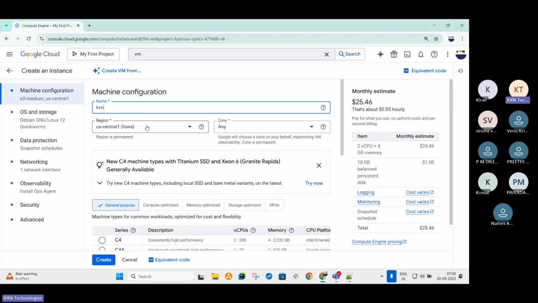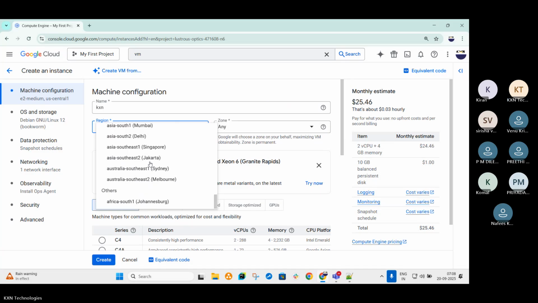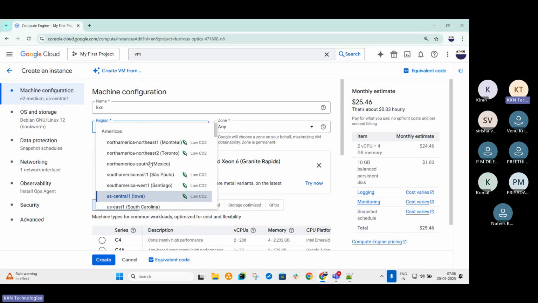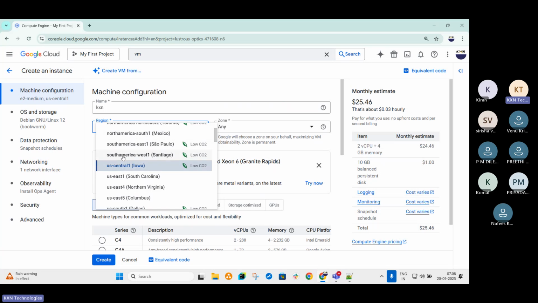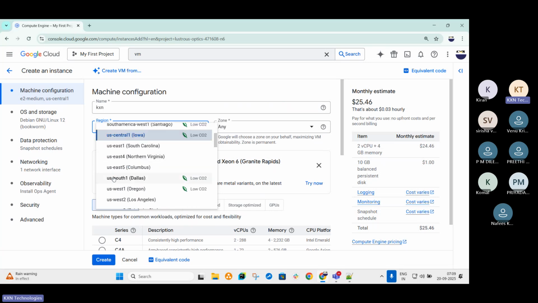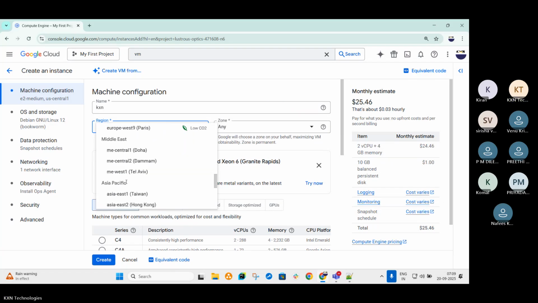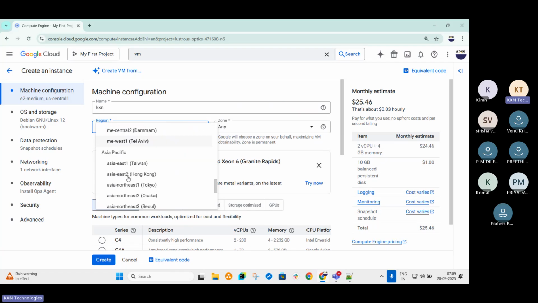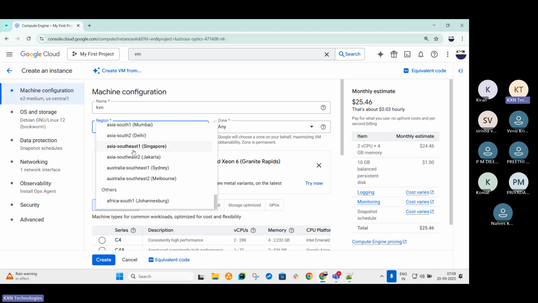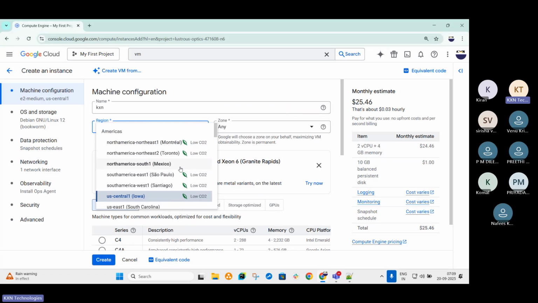You need to understand, there are many options available. You are able to see, right? A lot of options are available: North America, South America, US Central, US East, US West, Europe, Middle East Central, Middle East West, Asia Pacific. So how do you choose the machine location? This is also one of the important points that we need to consider.